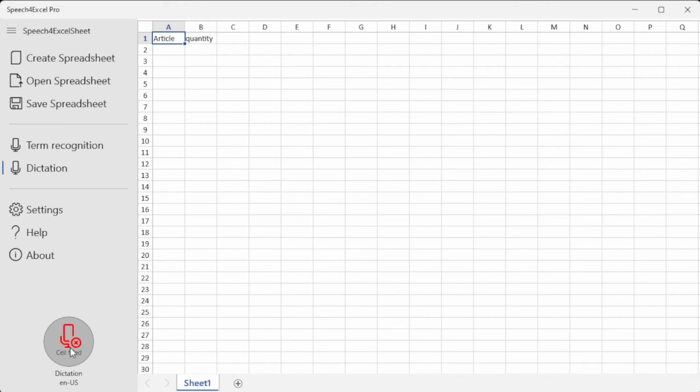Bread. Down. Bread. Right. 2. Down. Left. X. We heard a signal and nothing has been overwritten because the cell is already filled.